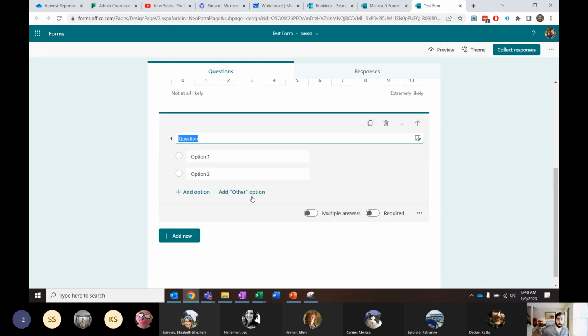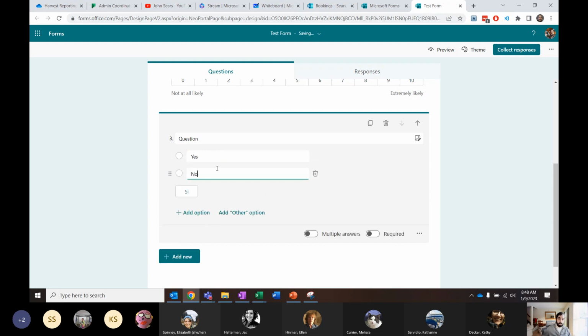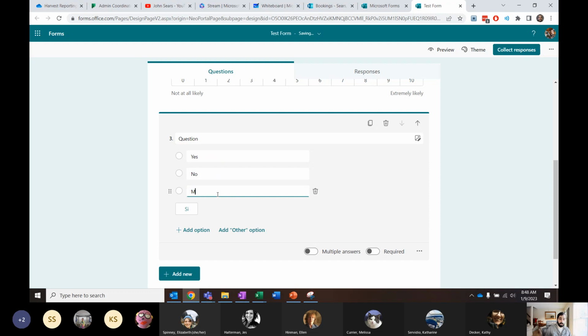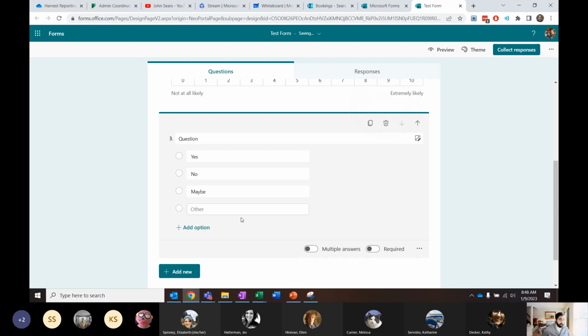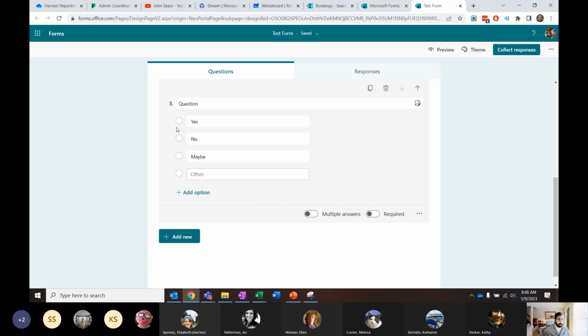With any individual question type, there are multiple options that you can specify. So we'll call this yes, no, and we can add an option really easily and say maybe. You can duplicate the question, you can delete it if we don't like the way it works, you can add an other option that will let people type in their answer. Right now it's a radio select where you can only select one. If we want to make it multiple answers, all we have to do is toggle that, and you see it changes from radio buttons to check boxes.